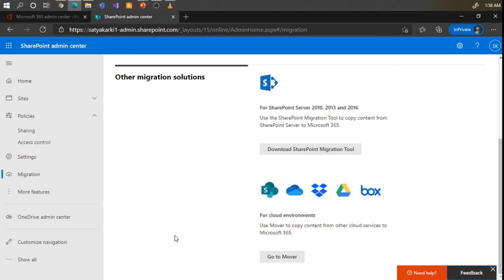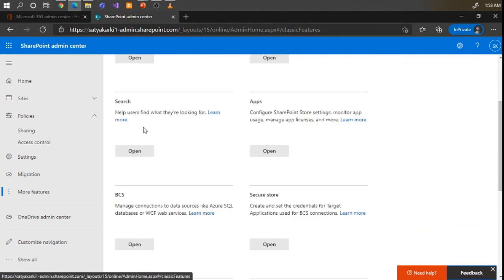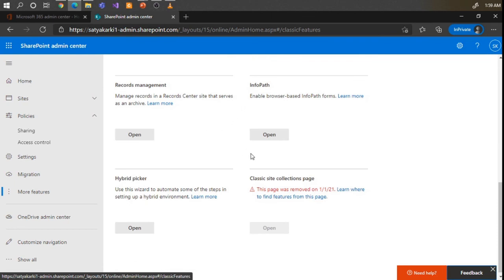So with that, there are many other options that you can have: your team store, user profile related settings are here, search related settings are here, and then you have a configuration for your app that you are publishing in the SharePoint App Store. You can manage it, monitor it, or apply licenses. BCS is here, secure store, records management, InfoPath related settings are there, which I think they will soon deprecate. Hybrid picker is there, and the SharePoint classic site pages will be removed too. They have already given the warning, and soon they are going to remove it.